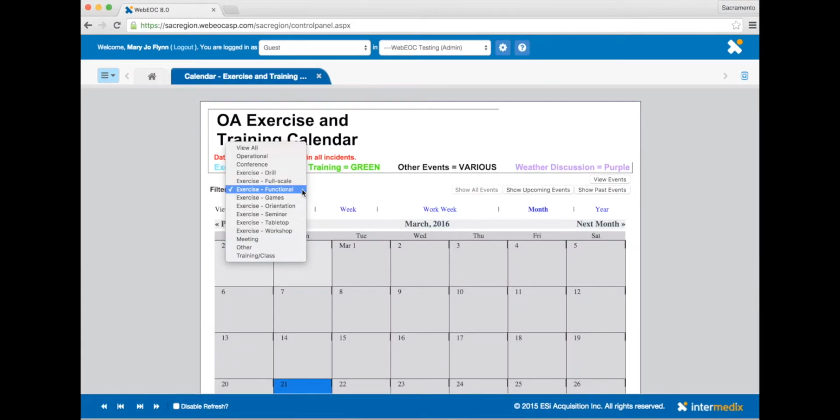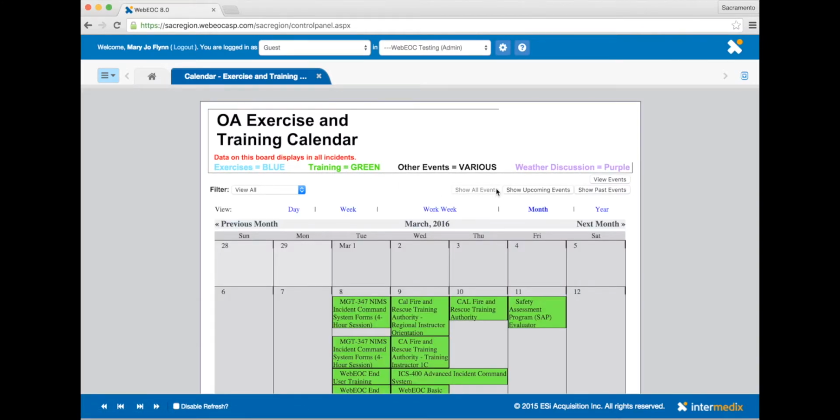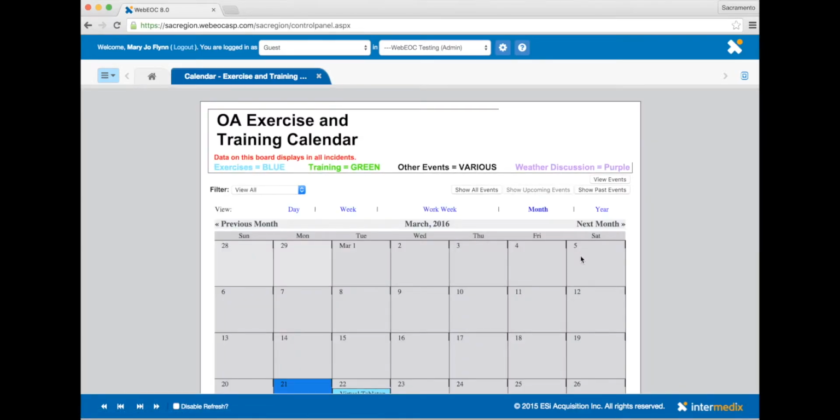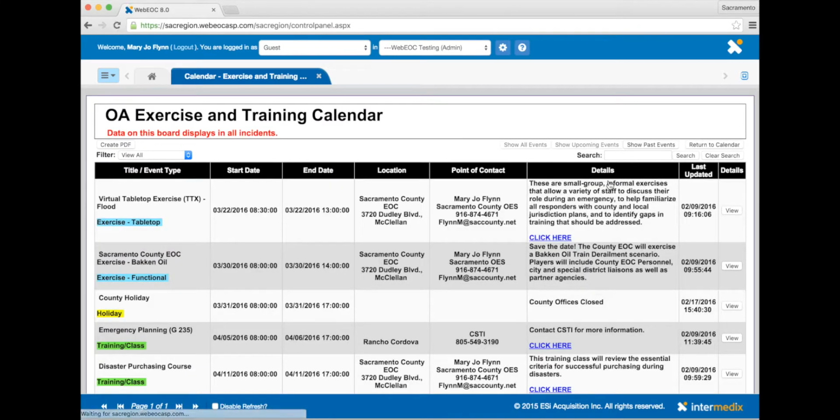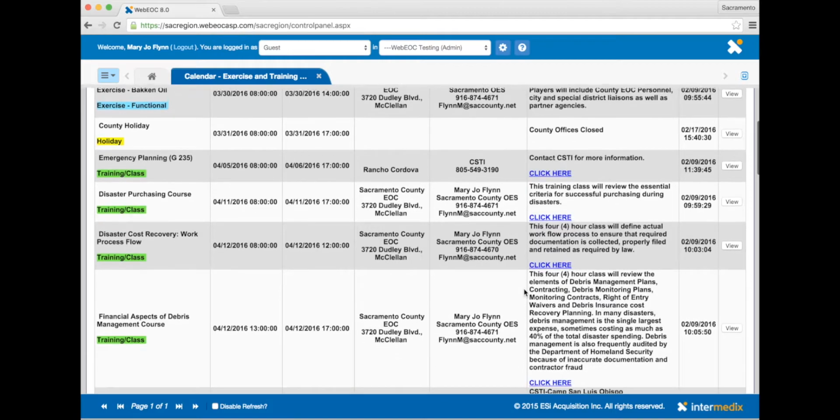Use the Filter drop-down to select the type of calendar item you are seeking. You may toggle between Show All Events, Show Upcoming Events, and Show Past Events. Click on the View Events to see a list of calendar items that may be sorted using the drop-down filter.